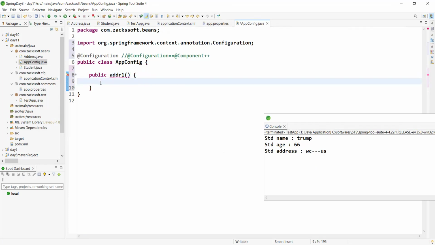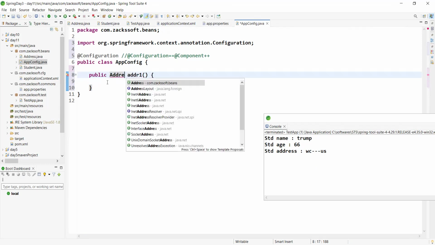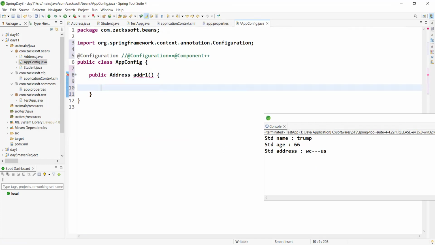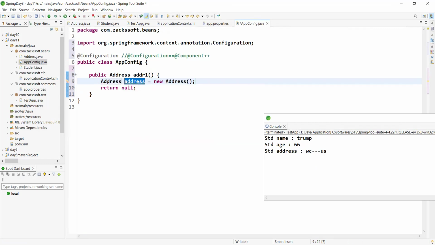Why are you saying that? This method will return the address object, so the type is Address only. For example, return one. Okay, we will return the address. Let me create the address: new Address. So we can return this address.